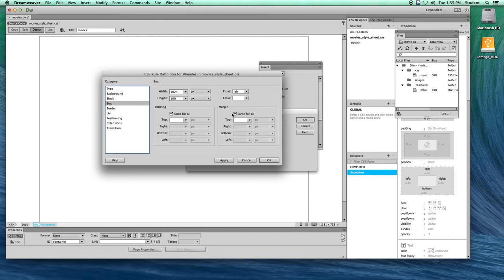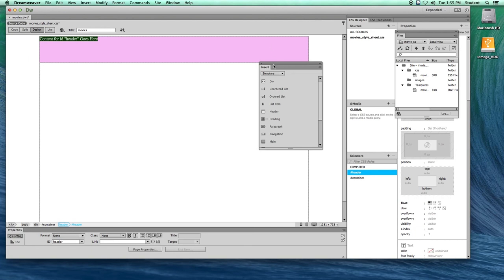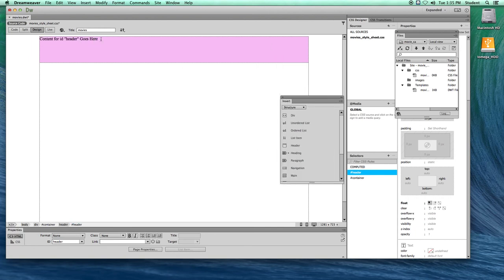Back to my box section, I could put a margin at the bottom if I wanted. That'll keep this header a little bit separate from my navigation bar. So I'm going to put a 10 pixel margin at the bottom of my header. And I'm going to say OK, and once again OK, and there's my header. There's the default text Dreamweaver puts in there. I can delete that. Now I'm ready to put in my navigation bar.